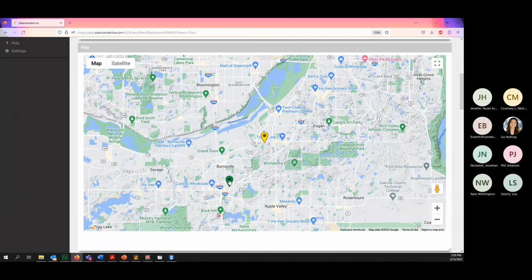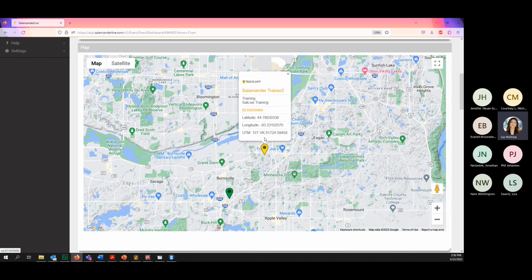for the nurse assignment. There it is. If you click on it, it's going to show you the address, latitude, and longitude. Again, address is only if it's available, but latitude and longitude is required for pinning. Okay. As your track app users are joined into the event, they will also be pinned on here with a yellow pin.